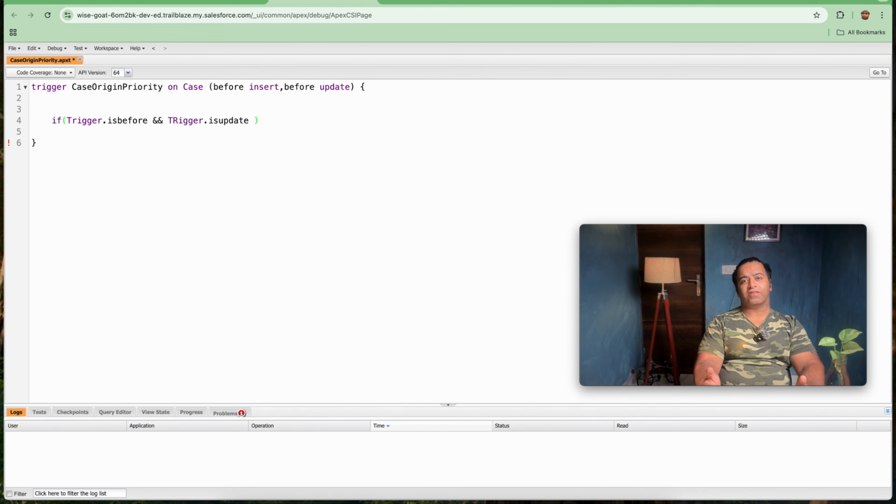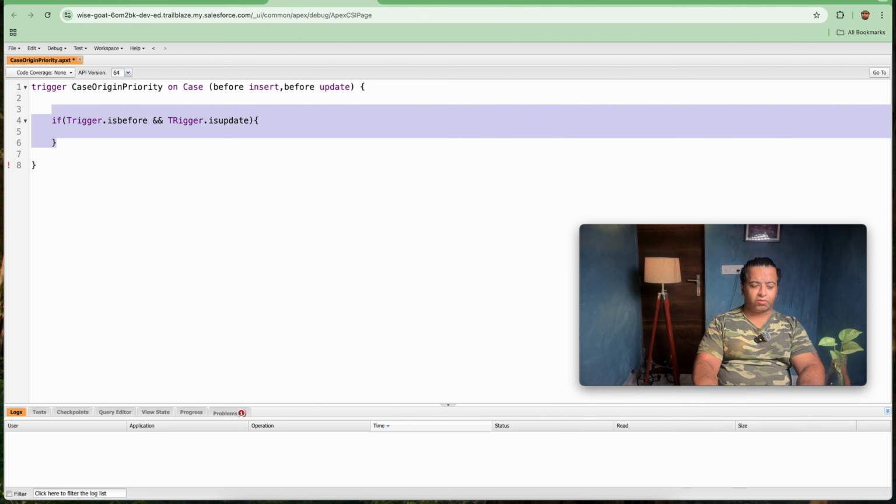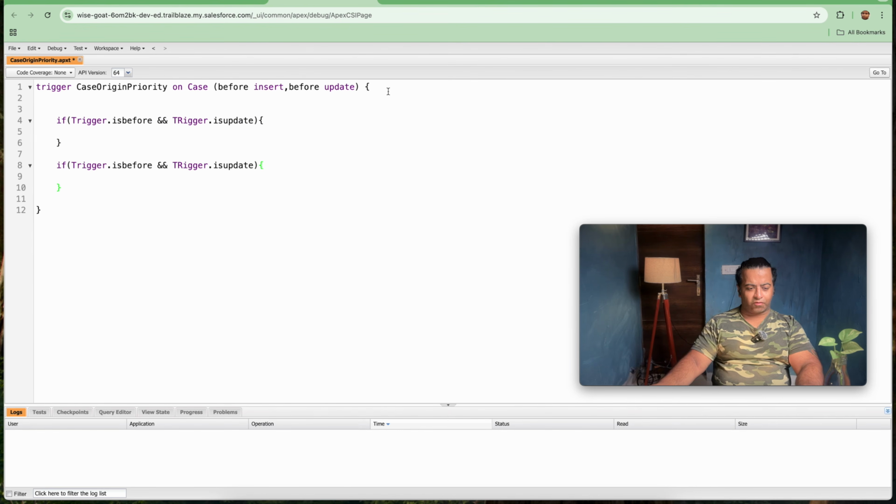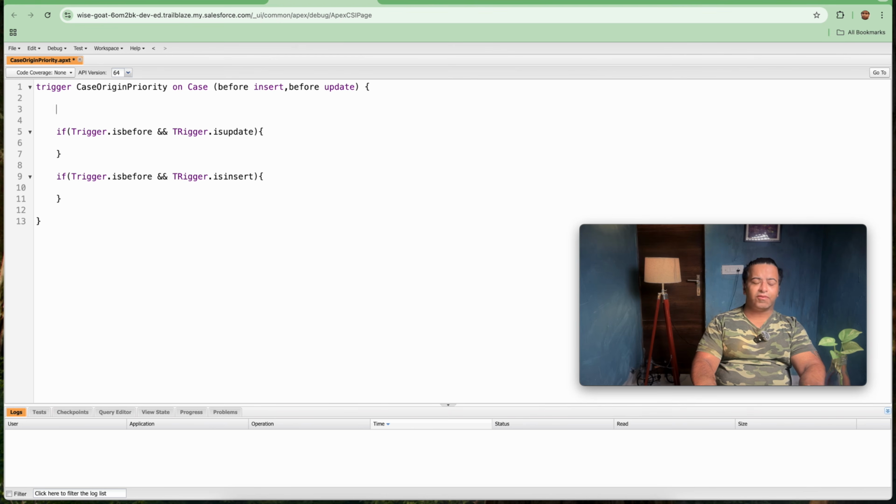But since we will be going further with many scenarios, we will be creating two if conditions, one for insert, one for update, so that if any further trigger comes, at that time we don't have to break the scenario, so it will be separate. So I will be copying it and pasting it again with Command V with isInsert. There will be line duplication, but it will help in a centralized manner when we inherit in the trigger factory.